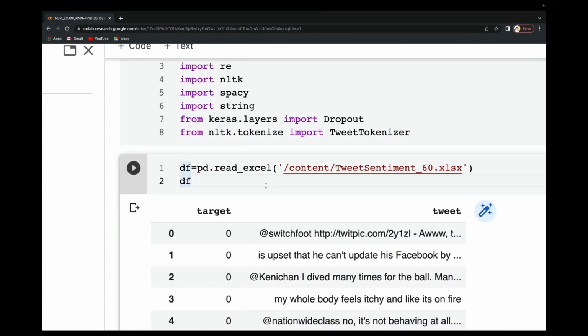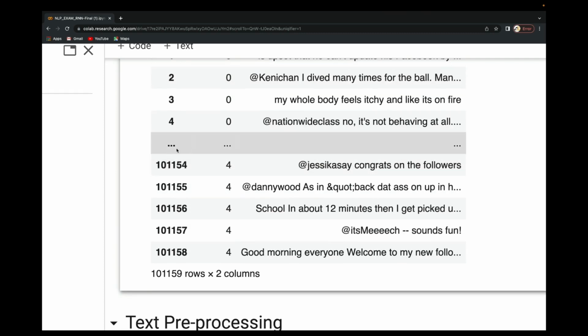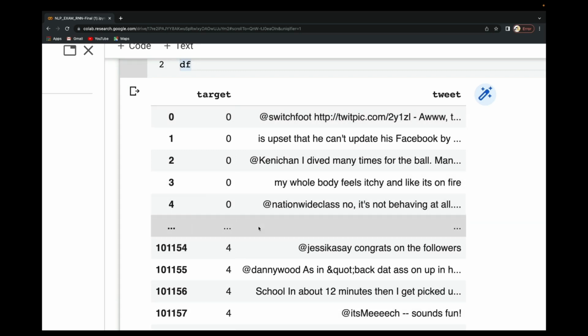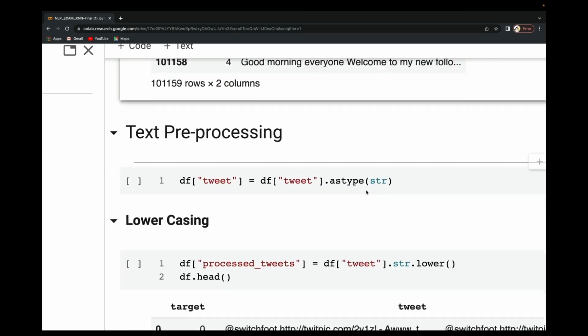So here I'm loading it, and I'm just showing you the first 5 and the last 5, because you can see that there will be a break over here. You can see that we have 0, 0, 0, 0, 0, and then some are labeled as 4, 4, 4, and then we have the various tweets. That's how it looks. So that's what we're going to do.